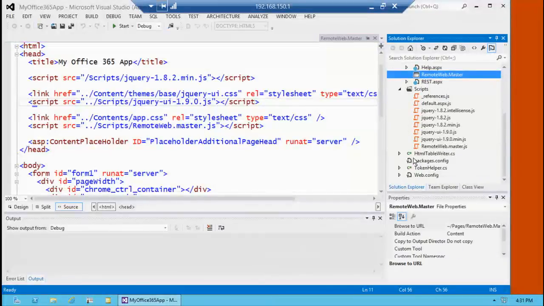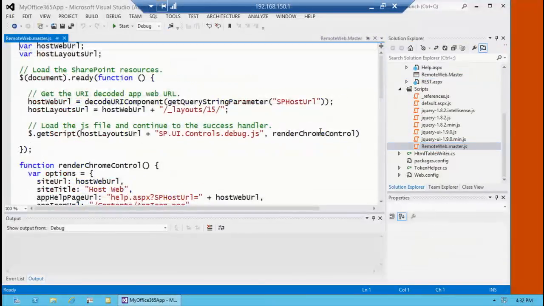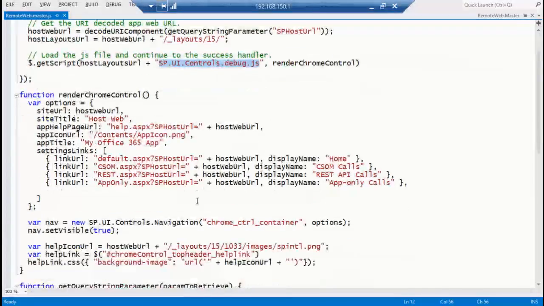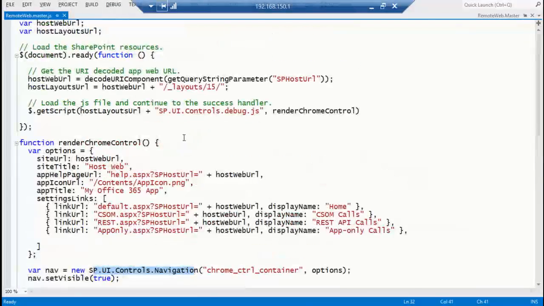If we take a look at the remote web master.js, we're going to leverage this JavaScript component that comes with SharePoint 2013. It's meant for us when we create remote webs and we want our UI to look like SharePoint. So I call into SharePoint and download this script, spui.controls. I'm using the debug version. Then I call new on the spui controls navigation. This is what we call the Chrome control, and you're going to see what the Chrome control is going to do for us.